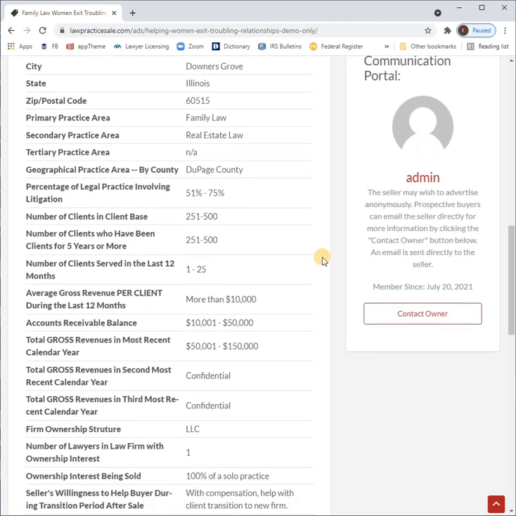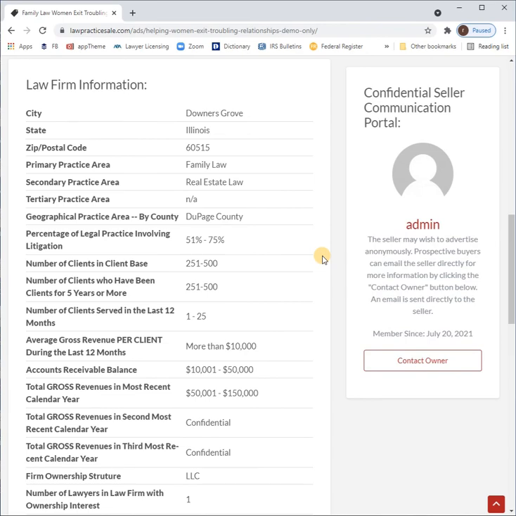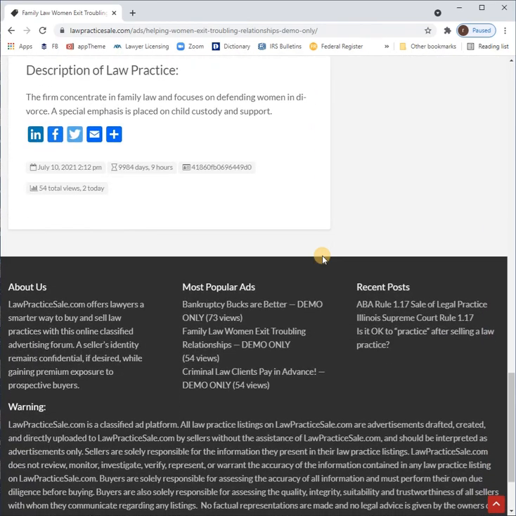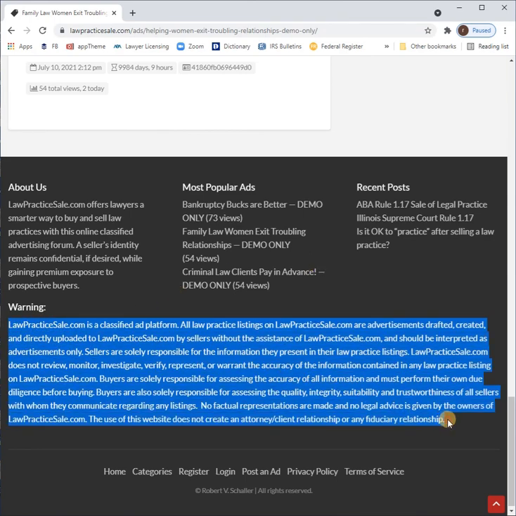The buyer must be aware of the warning that is listed at the bottom of each law practice listing. So check this out. Starting here and reading it, and I'll read it in the video. LawPracticeSale.com is a classified ad platform. All law practice listings on LawPracticeSale.com are advertisements, drafted, created, and directly uploaded to LawPracticeSale.com by sellers without the assistance of LawPracticeSale.com, and should be interpreted as advertisements only. Sellers are solely responsible for the information they present in their law practice listings.